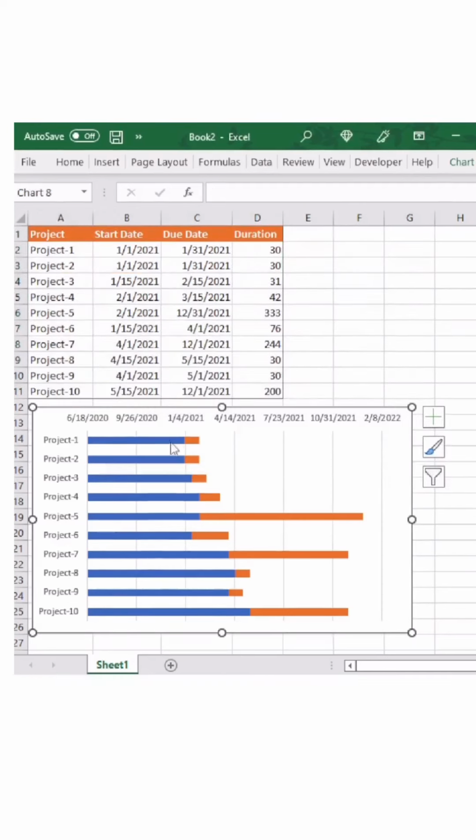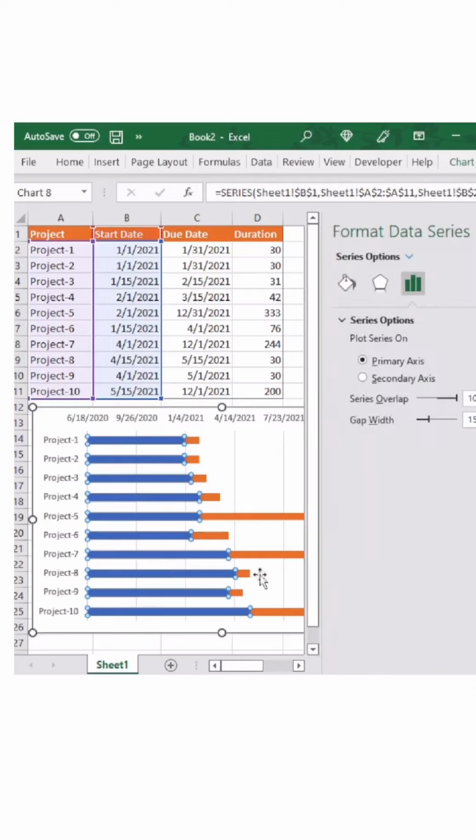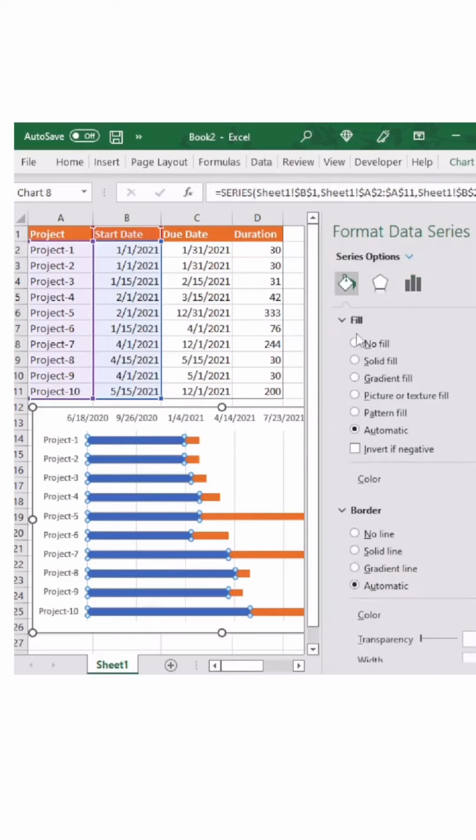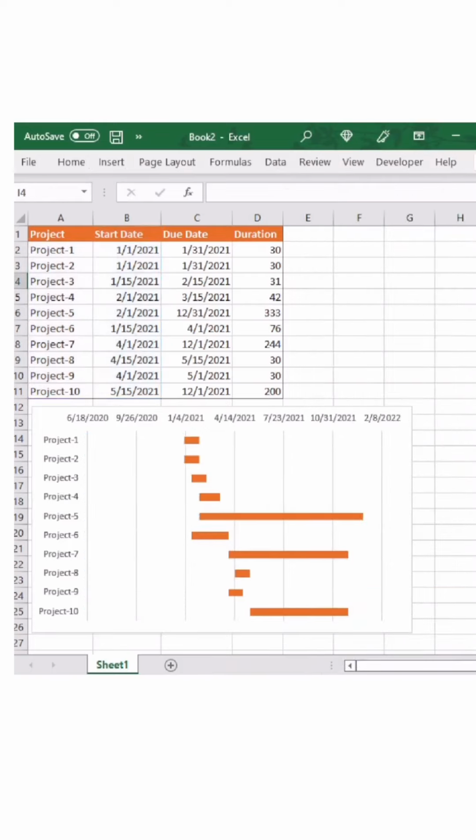Next, right-click on the first section within the bar chart and go to Format Data Series. Under the paint bucket icon, select No Fill. Now you have a quick Gantt chart showing the duration of each project.